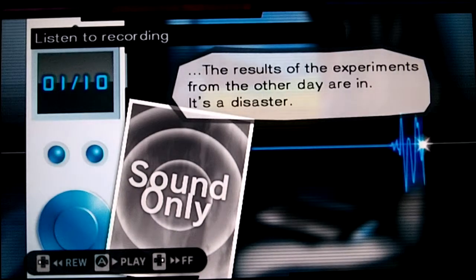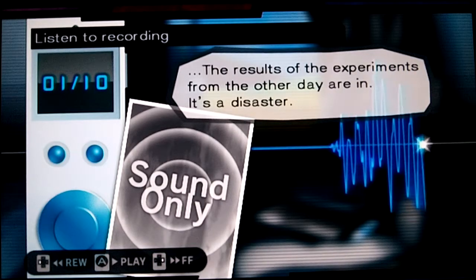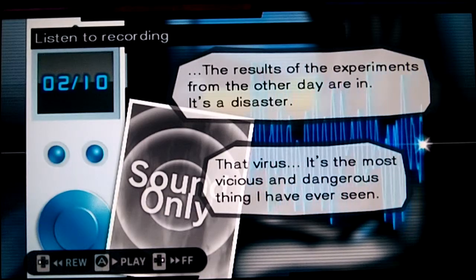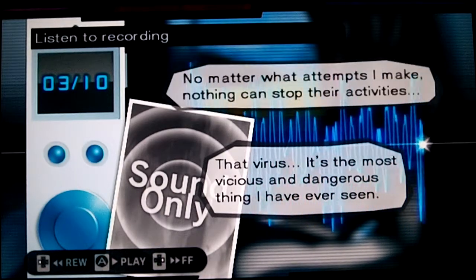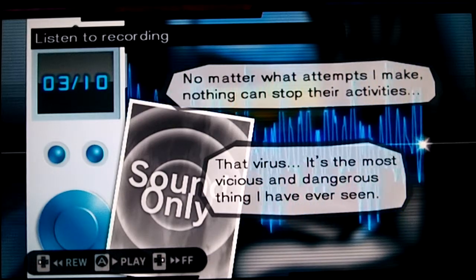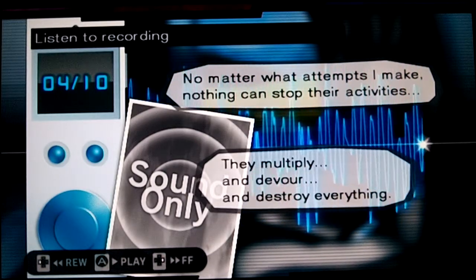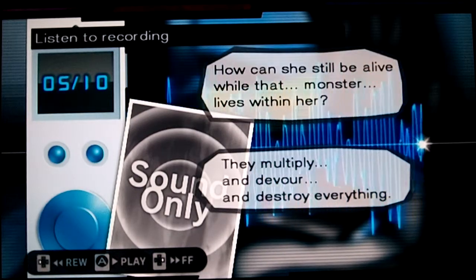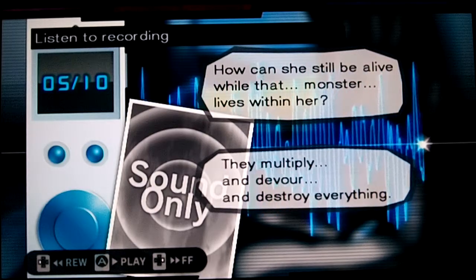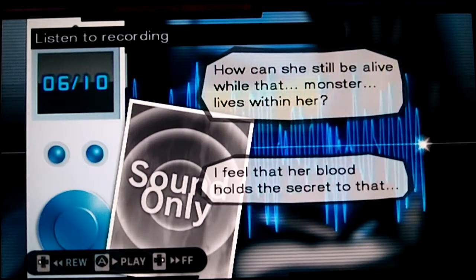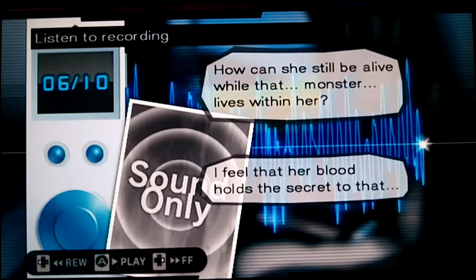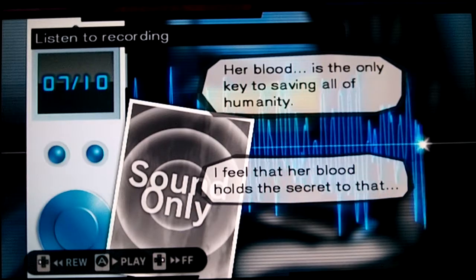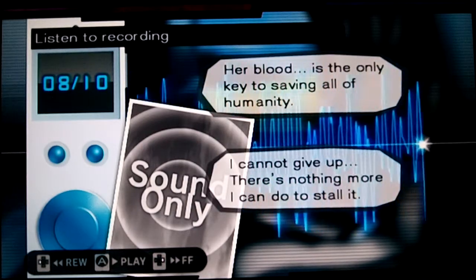The results of the experiments from the other day are in. It's a disaster. That virus. It's the most vicious and dangerous thing I have ever seen. No matter what attempts I make, nothing can stop their activities. They multiply and devour and destroy everything. How can she still be alive while that monster lives within her? I feel that her blood holds the secret to that. Her blood is the only key to saving all of humanity. I cannot give up. There's nothing more.